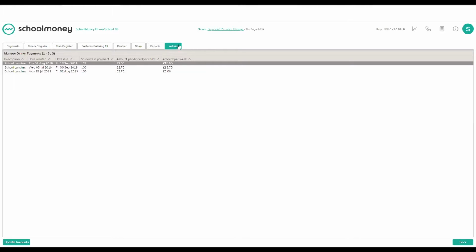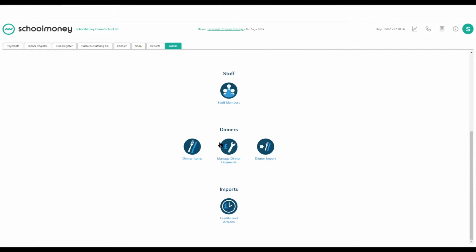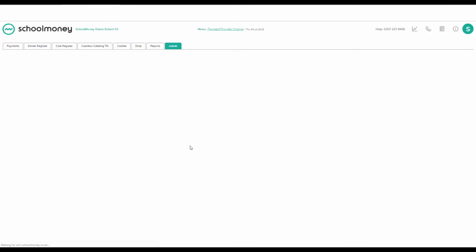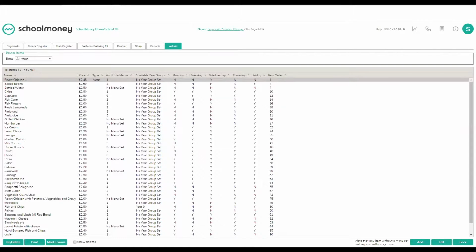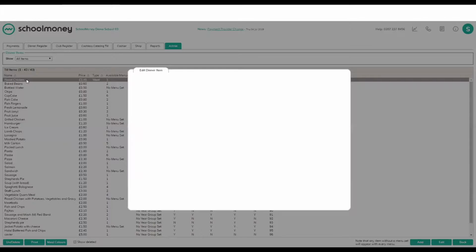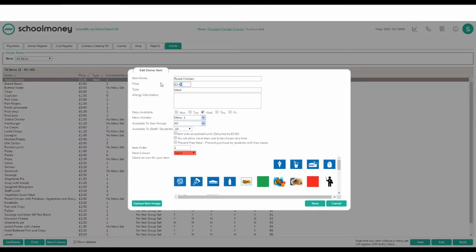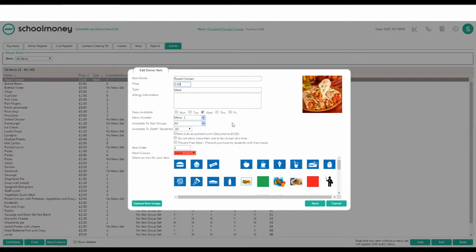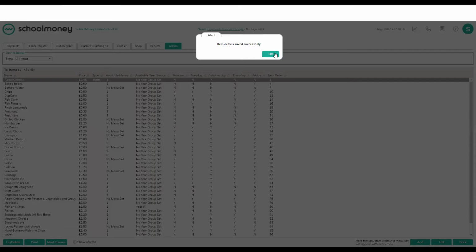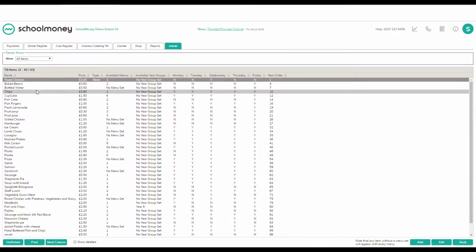But also what you will need to do is go into Admin and then Dinner Items, and then select the menu choices that you want to update the cost for, and this will need to be done for every single menu item. You double click on the option and then just change the cost per dinner for each item and then save it. And like I said, that will need to be done for every single option that you have set up on your menus.